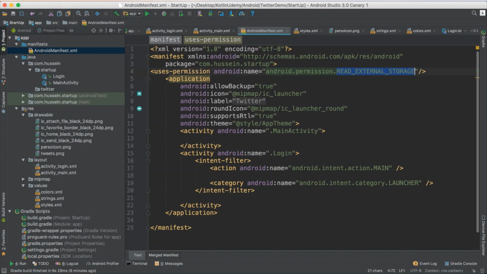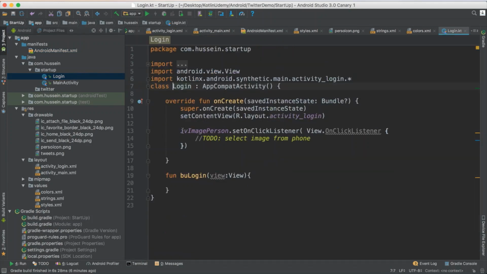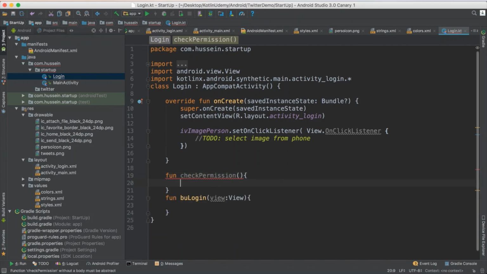If you Google external storage, you'll see external storage is considered a dangerous permission. So for a dangerous permission, first of all, we have to check the permission. So we do our process, name it check permission. Okay, so we say how to check the permission.